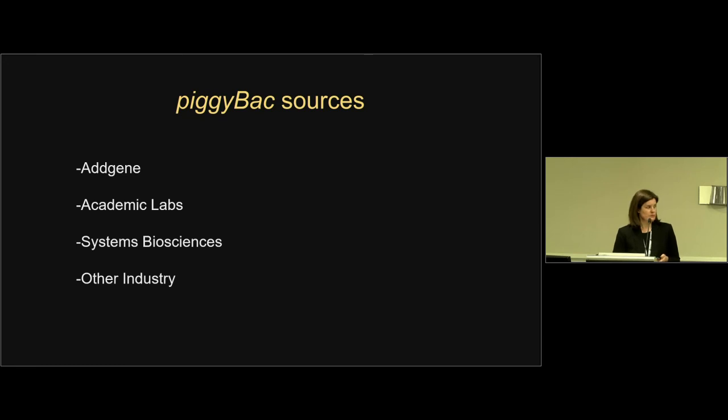So some sources of piggyBac, if you're interested in using it in your work and getting started, you can look on AddGene. There are academic labs that may give it to you. Systems Biosciences sells it. There are other companies selling it.